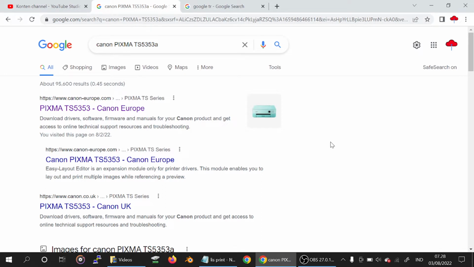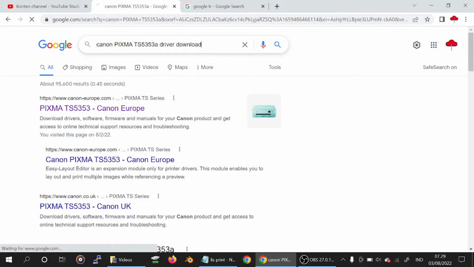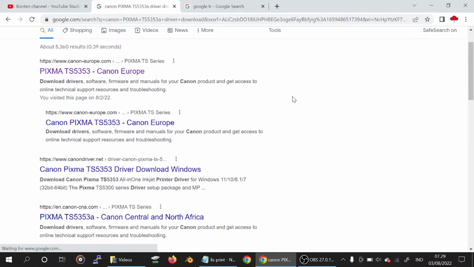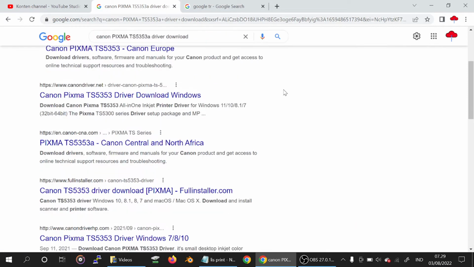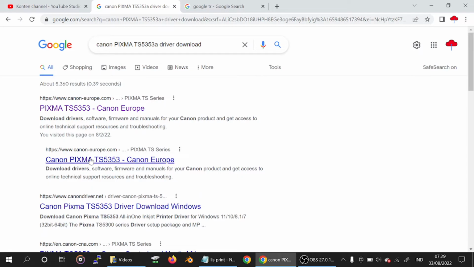I need to download the driver for the Canon TX5353a series. This is the driver type for download, and I will search for the official website for you. I like to download from the official website. The official website is not a virus and is easy to download. This is the official website, click here.